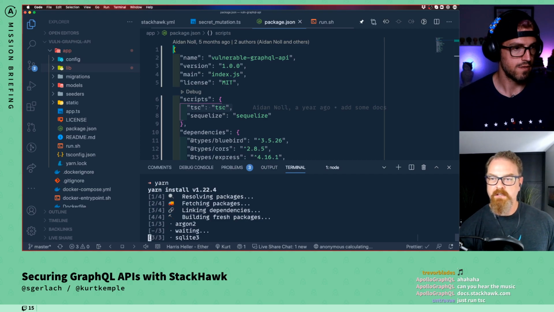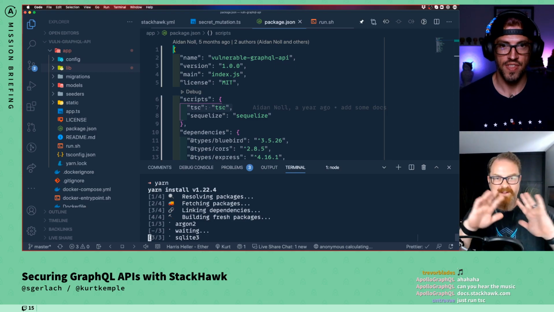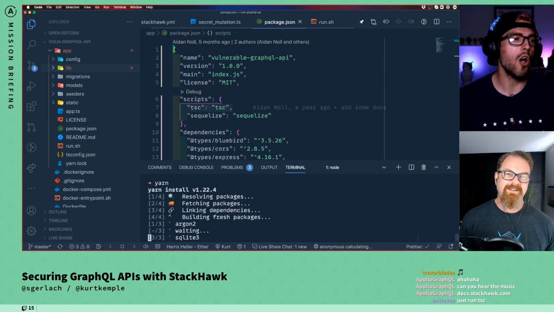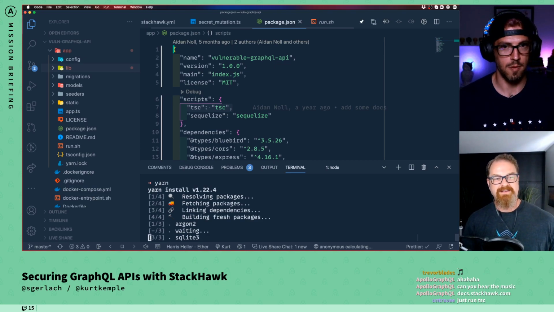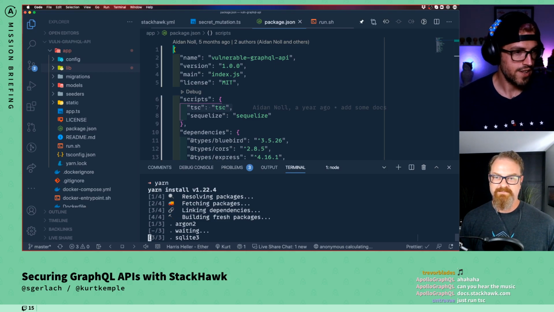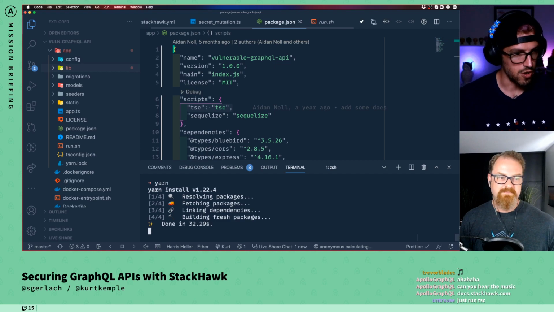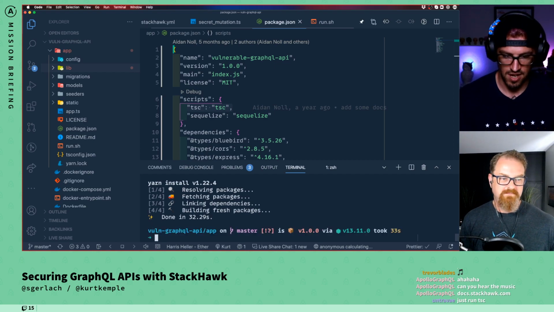Now we're cheating a little bit. Oh well, all this stuff was set up to be run totally in Docker. It's okay. I mean, this is what you would actually do if you were doing development, so it's totally cool. Yeah, so yarning, and more yarning. Boom, done. Yarn, 32 seconds, not bad.